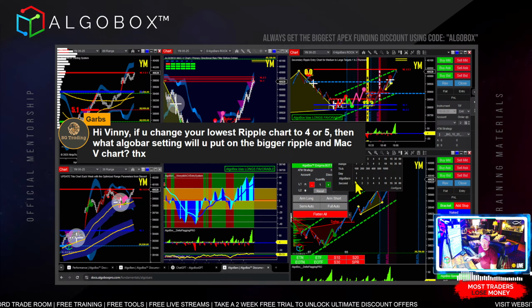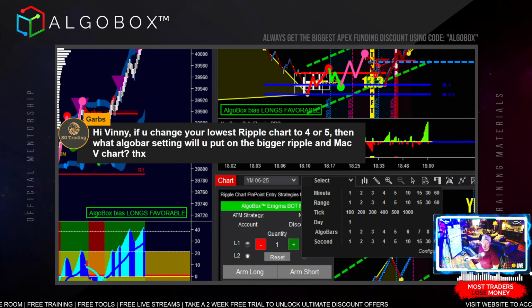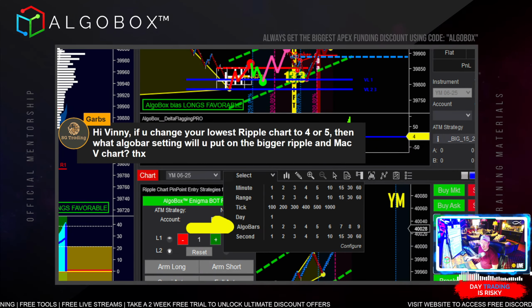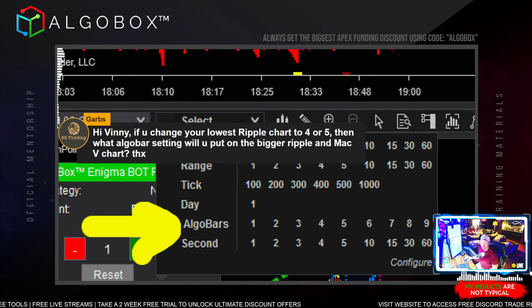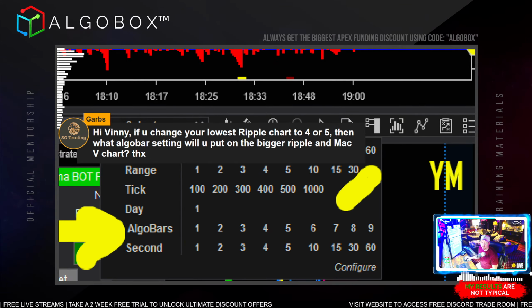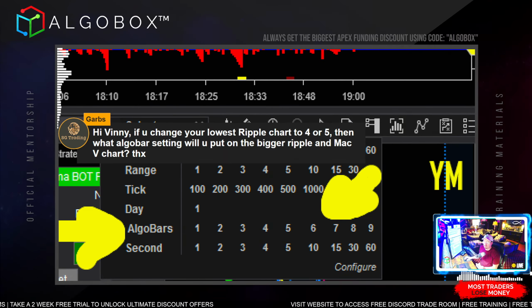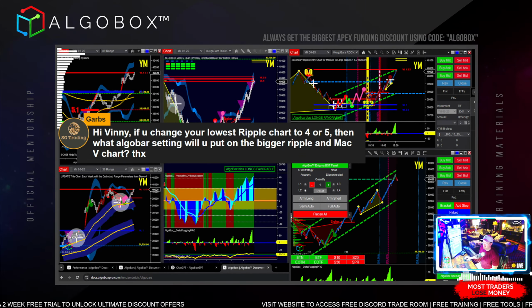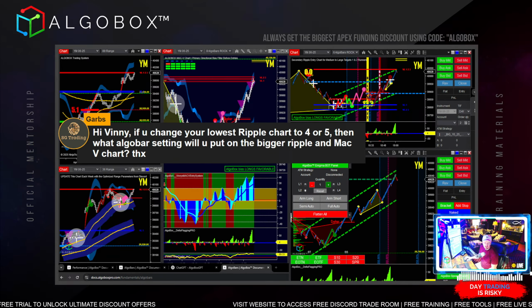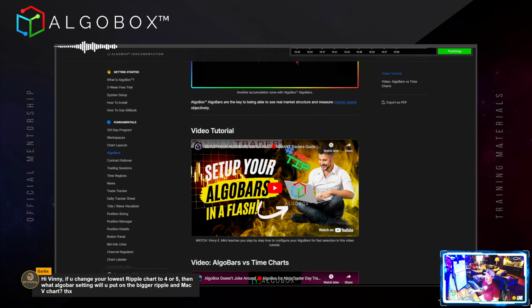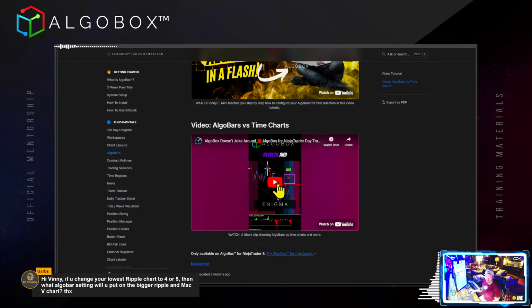See how all these have the AlgoBars? If I hit the selection drop down right here, and you're wondering, how come I don't have AlgoBars 1 through 9 like this? That is a custom bar type. You'll be able to add that to your chart. It's very easy to add, but there are steps on doing that in this video right here. Set up your AlgoBars in a flash. It'll show you how to do that. Just click on configure under those custom bars, add AlgoBars and whichever numbers you want. This is a neat little quick video here.